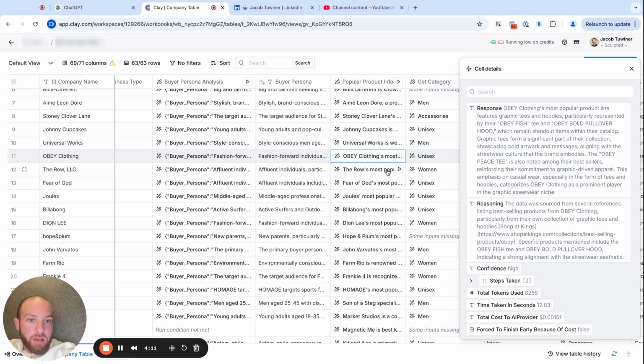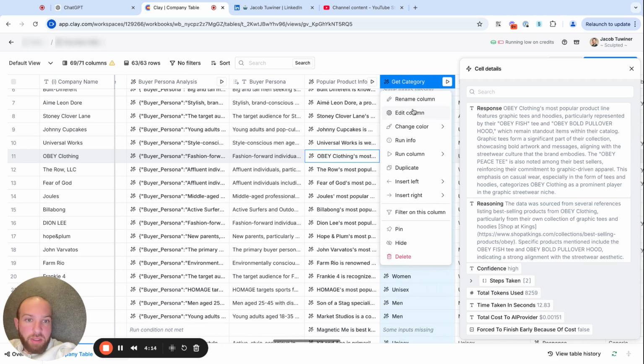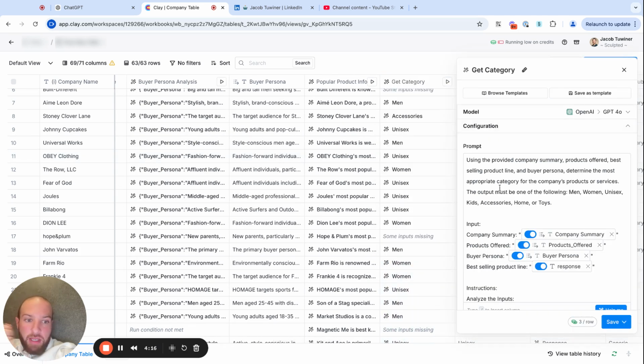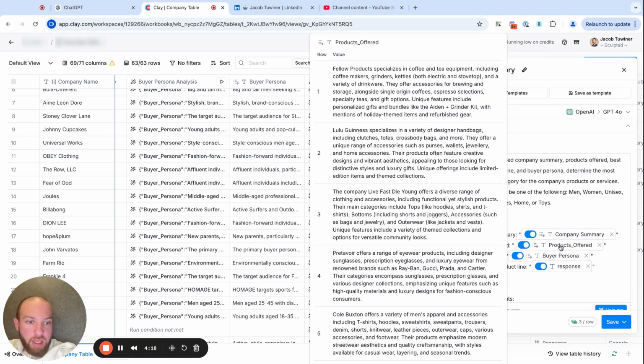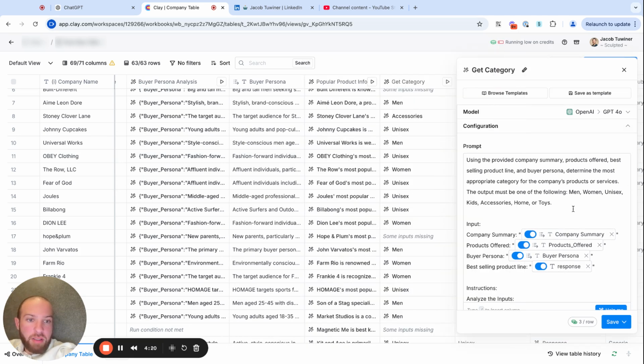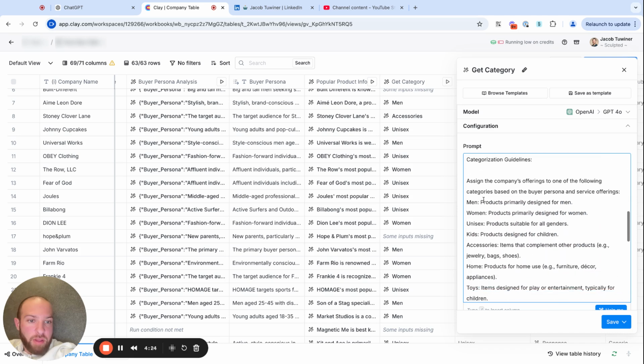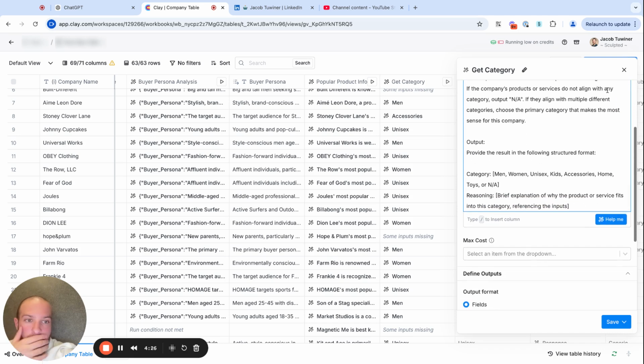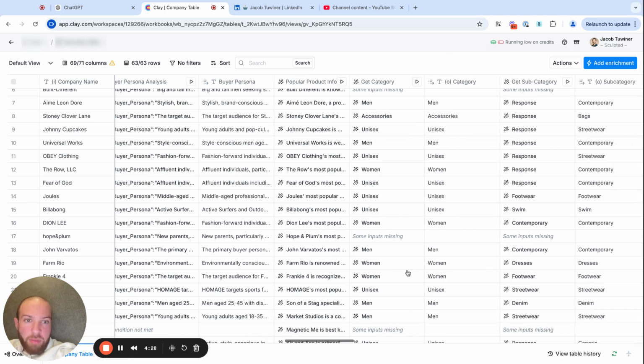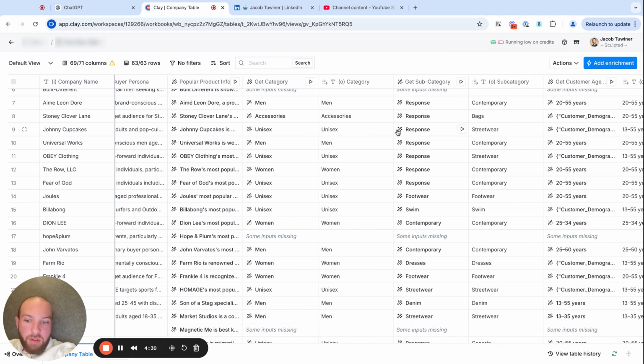And so then I pass all of this information into a categorization prompt, which basically says, here's their summary, the products they offer, their buyer persona, and their most popular product. Here are the categories that we sell to. So analyze the inputs, review all of the inputs, and then assign the category that makes the most sense. And here you go. Here's the output. And then we did a similar situation for the follow-up prompt.